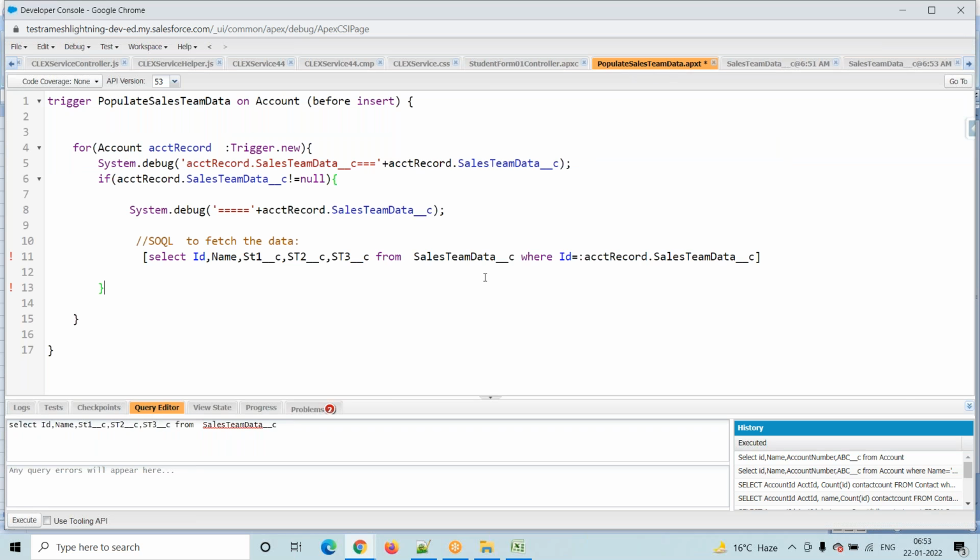We don't want all the sales team records. The user will select one sales team record at the account level. Where are we storing the user-selected sales team record? We are storing it in this particular field, ACCT record dot sales team data. It will give the ID. That's why in the where clause we are adding ID equals to colon and this one.